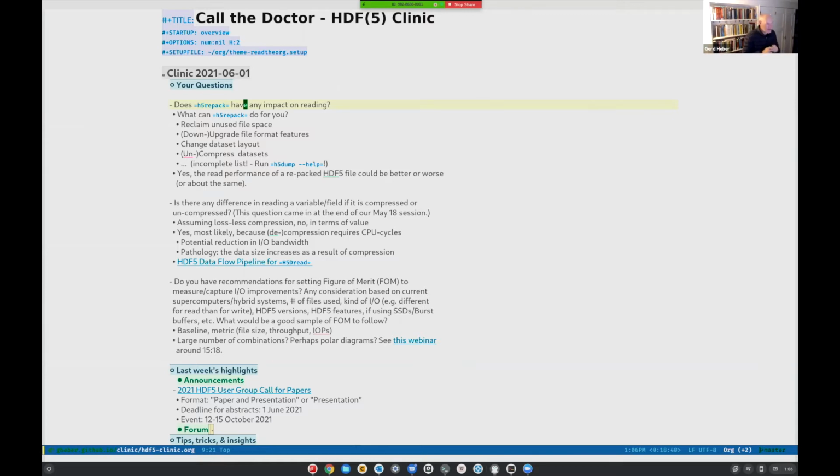Another is upgrade to certain file format features. As you know, there are all these different library releases, 1.8, 1.10, 1.12, and that will just continue.